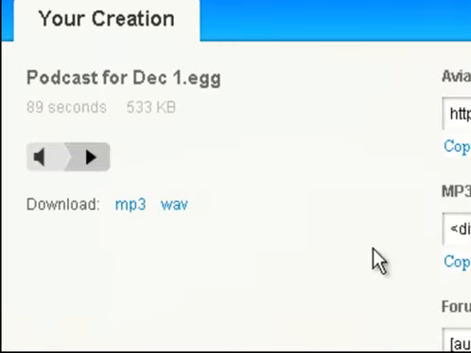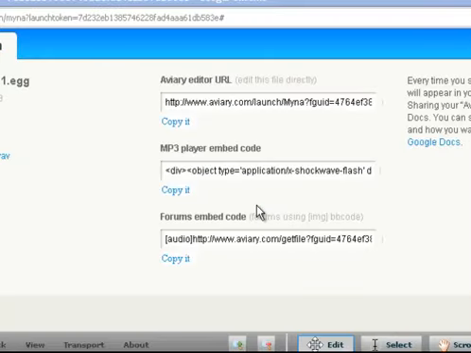Once the mix down process is finished, again, you can see I can play my recording, download an MP3 or WAV format. When I'm in my public Aviary account and not in the one associated with my Google Docs, I also just get the web link to my file.